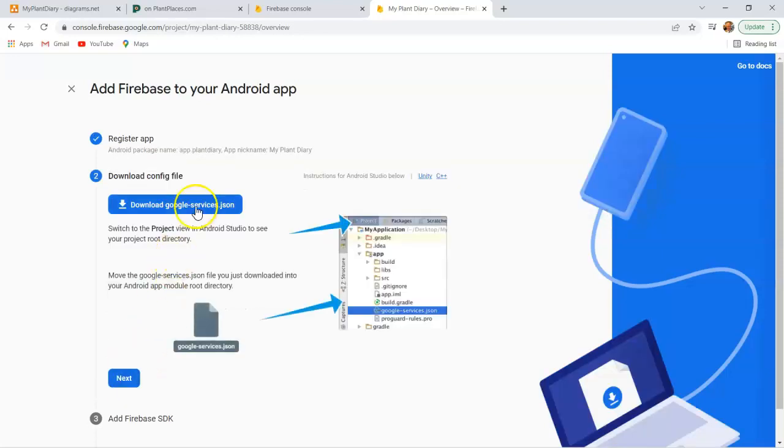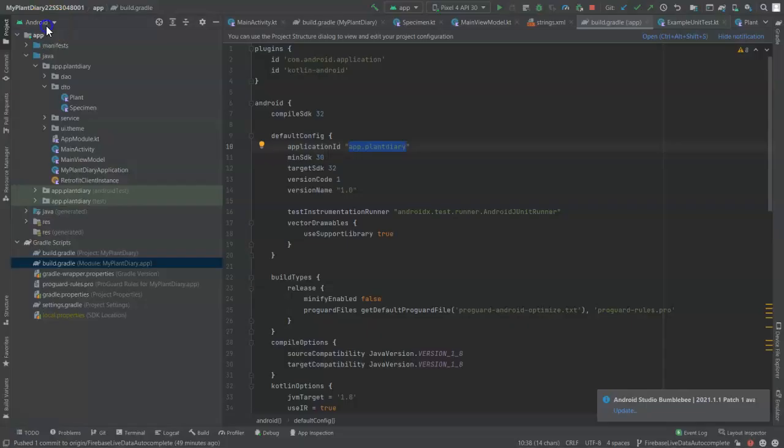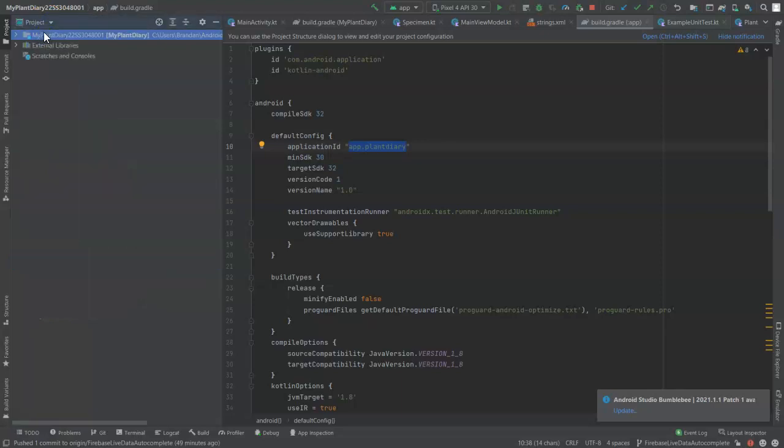Now, download config file. Take a look at the screen capture here. It gives us very good instructions on what we need to do. So we go to our application, but we want to go to the project view, and then we want to drop it into this app directory. What I typically do is look for the ProGuard rules.pro file, and then I know I'm in the right space. Let's go ahead and download. Back to the IDE, I change from the Android view to the project view.